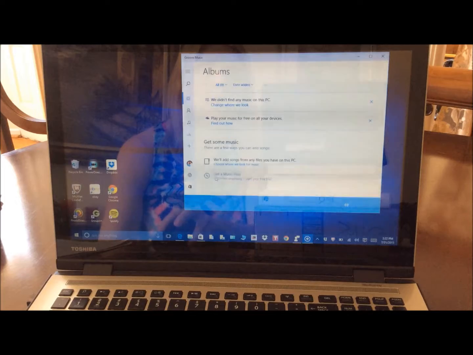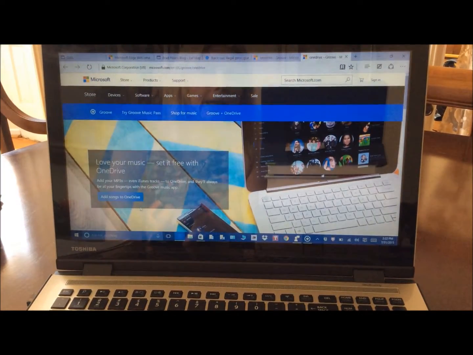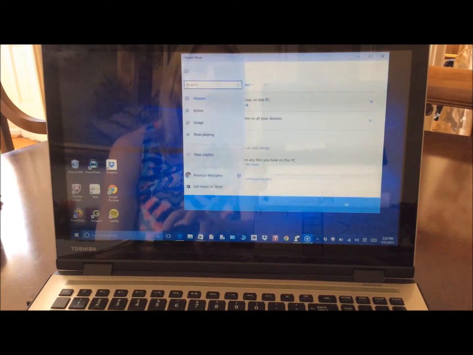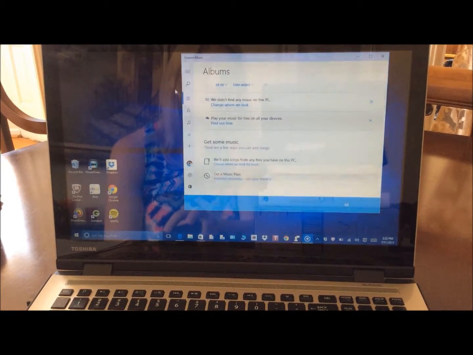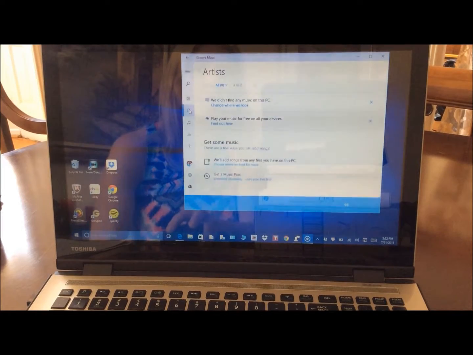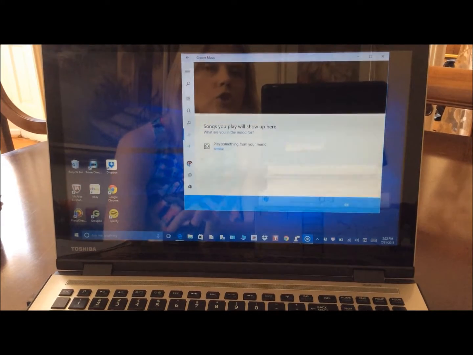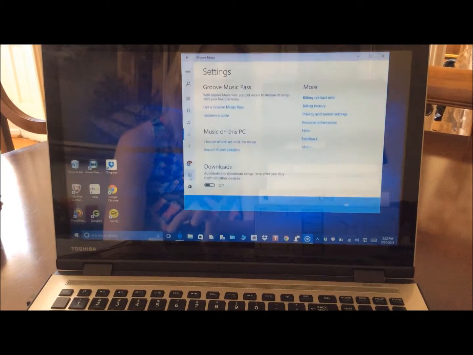Okay, so here it says play your music for free on all of your devices. So you can click on find out how, and you can kind of work through that. This is basically, again, about adding songs to OneDrive, synchronizes across devices, kind of like we mentioned. You can do a search once you have songs here. I haven't loaded anything as of yet. It can also organize by artist, by the song. Songs that you play will show up in this window, etc. There are settings that are here.